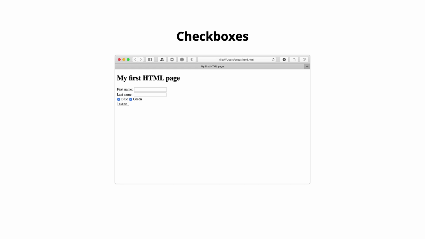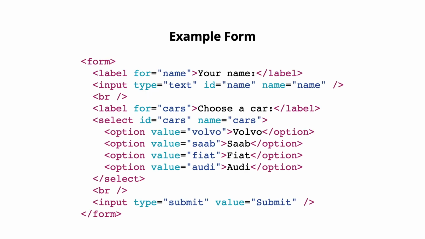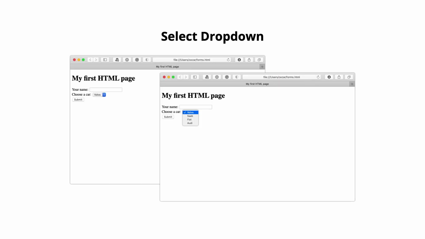Another very commonly used input is the select input, also called a drop-down. It's used to select a value from a long list of options. It looks a bit cleaner than the radio or the checkbox, especially if you have a lot of options. In this example, we have a drop-down for selecting a car brand. And here's how the browser renders it.